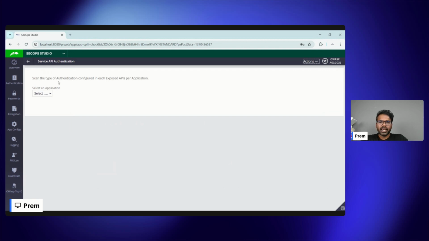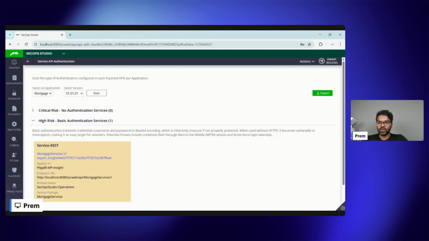Okay, service API authentication. You can easily recognize this. We can build different types of service APIs, like connect REST, connect SOAP, and those will be part of a service package. That is the place where we do the authentication. So you can select an application and get an overview of all your services and how their authentication is configured.